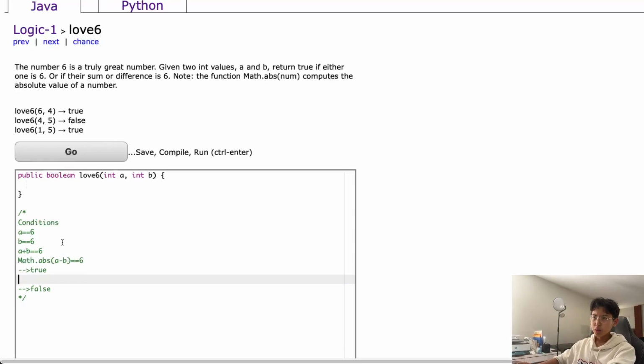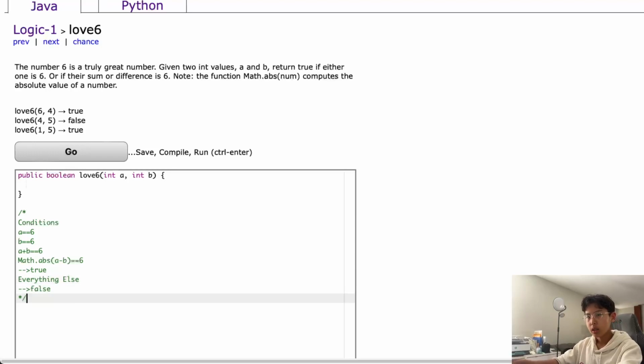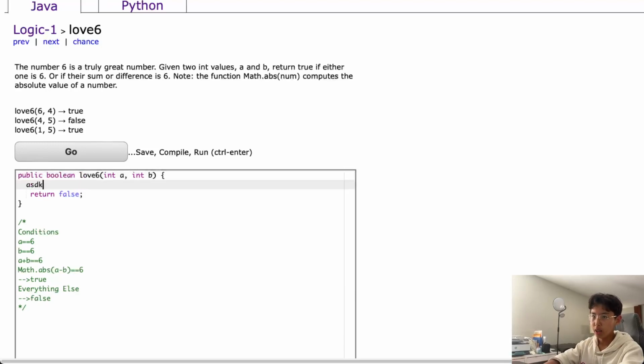Okay, that should be all the cases for true, and let's go into false now. They don't give us any guidelines for false, but that's just because false is the opposite of true, right? So it's just everything else. So basically it will be returning false in the end. And before that, we're going to have whatever code we have here.